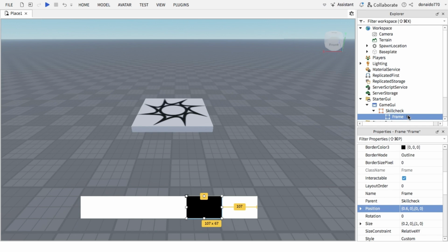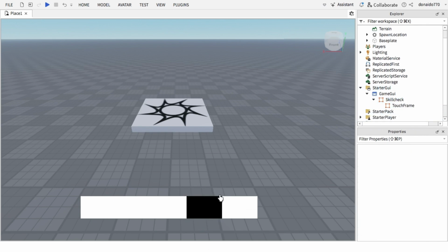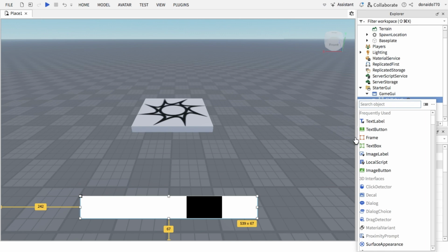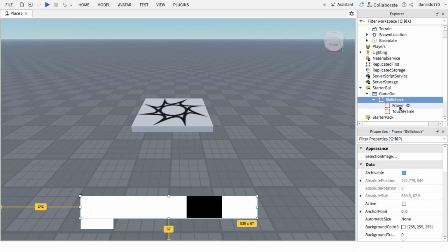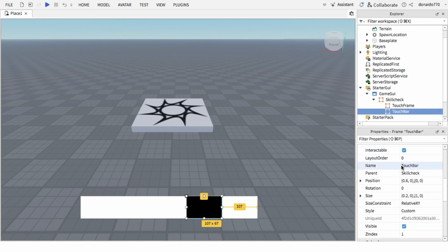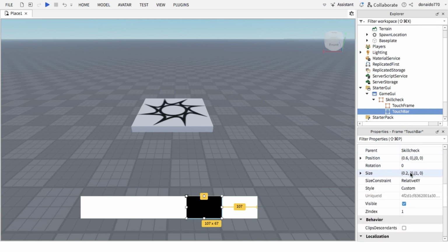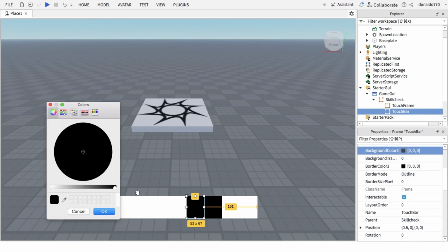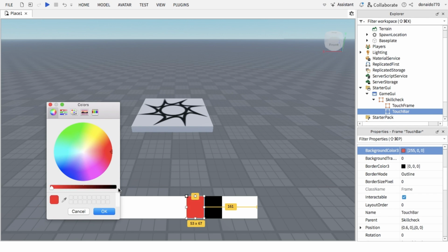And now what we're gonna do is name this. Make sure you name this touch frame. This is what's gonna get touched, with the bar and also the frame. Let's do another one. We can just duplicate this. Duplicate this, name it touch bar. That's gonna be really important later on, guys. Let's make this one red. Let's make it white and then red, so that you can see.